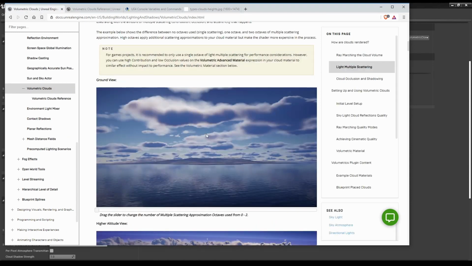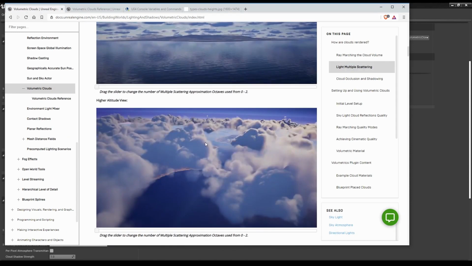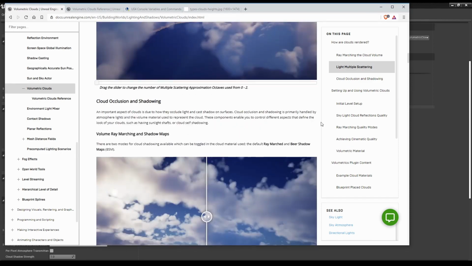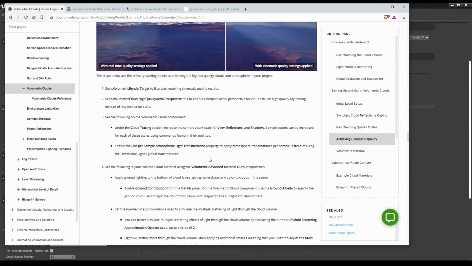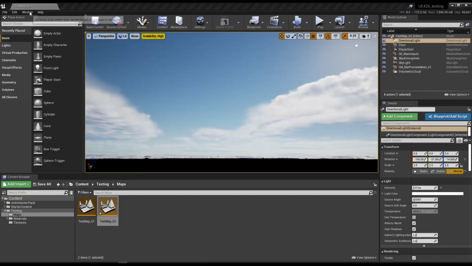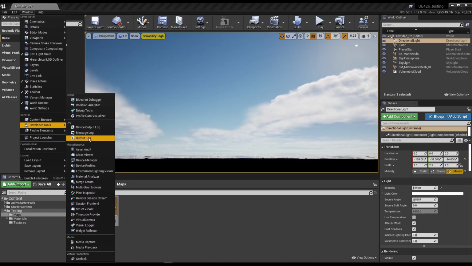Certainly if you're going for real-time versus cinematic, there are some really interesting parameters here to set, and that really got me thinking. First of all, it referred to these commands, and I decided to go, well, before we do anything, let's just look at our output log.